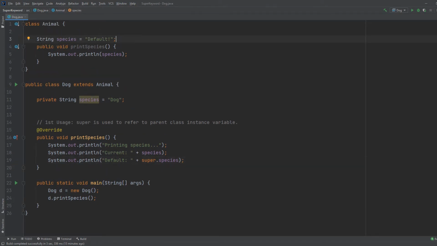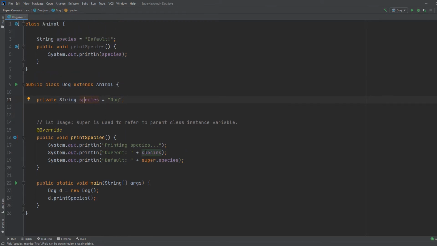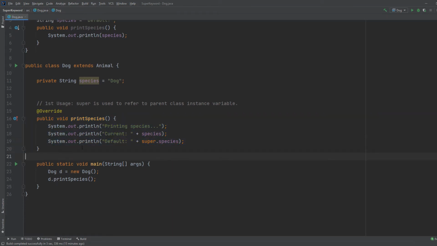So we have two variables with the same name, as you can see: species in Animal and species in Dog. What do we do when we want to access both of them? If we just say species, it will access the one in the current class. And if we need to use the parent's, we need to use super.species. In this method, we just print the current species and the default species.